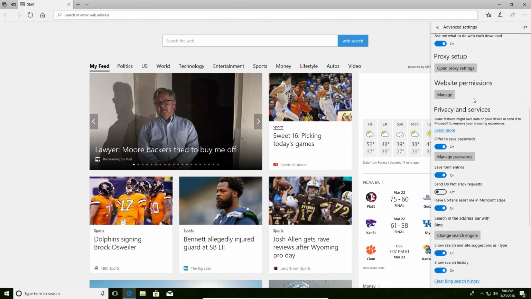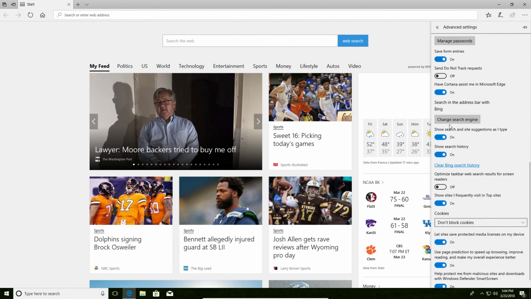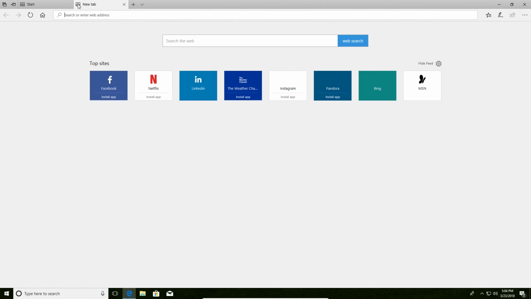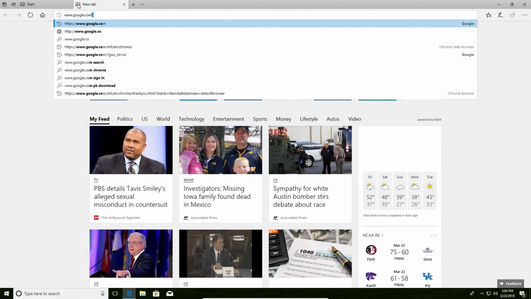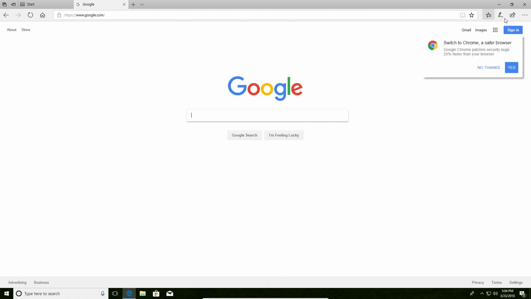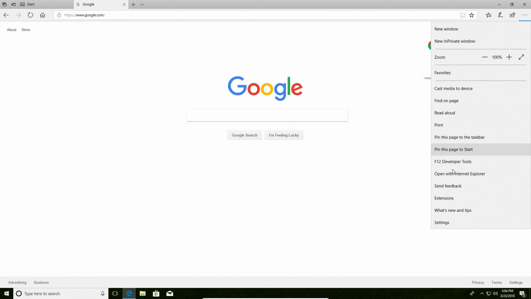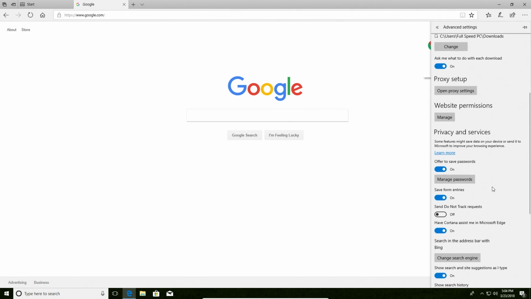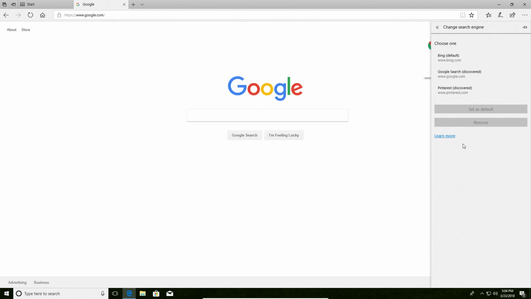Also down here towards the bottom, there is an option to change the search engine. One thing you'll notice, if I click on that, it doesn't list a whole lot of options. So what you have to do is visit the site that you want to be your search engine. For example, if I type in google.com and go to Google, then come back up here, go down to Settings, click on Advanced Settings, and then click on Change Search Engine, we now have the option to change it to Google if we would like to do so. We just select it and then click Set as Default.